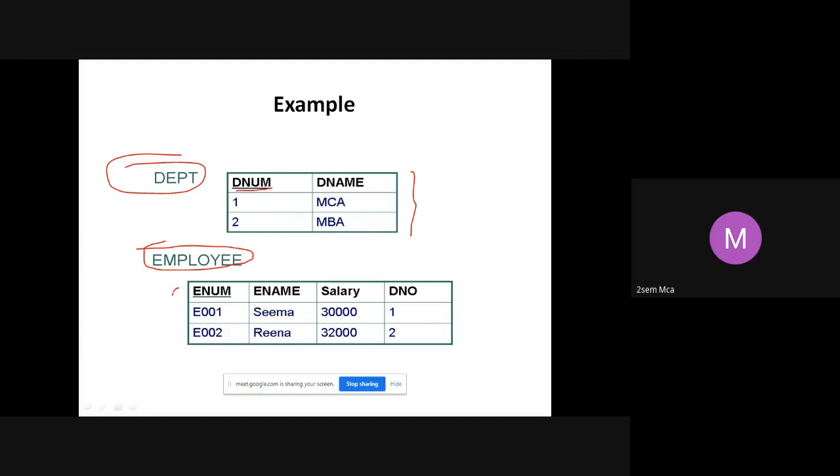Next, I come to the employee table. What we have done? E number is the primary key there. We have ename, we have salary, we have D number. This D number is a foreign key, which is referring to our primary key in the department table, right? How many departments do we have? We will just have 1 and 2. So here also I should have 1 and 2 only. I cannot have anything other than that, correct? So here in employee, I have entered 2 records, E001, E002, with some name and salary, and they belong to department 1 and 2.